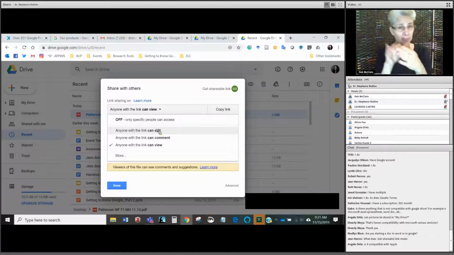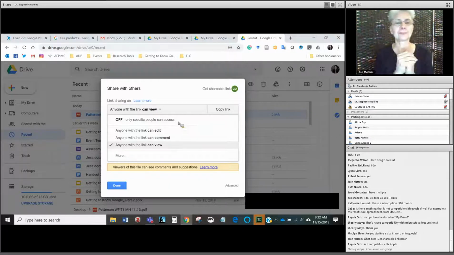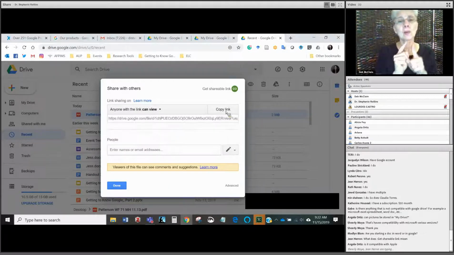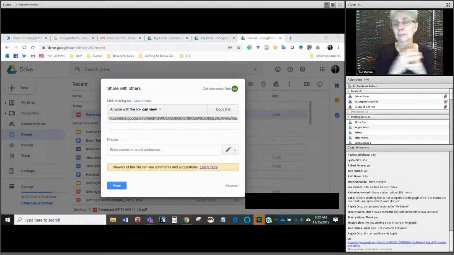Because if anybody gets the link, they can edit it, they can delete it, just that one file. They can comment on it, which you may want to do, which is just as good sometimes, or they can just view it. So this link, I'm going to copy the link and put it in the chat box. And if you guys click on that, you would be able to get into this file right now and look at it. It's not very exciting, but you could. You can view it. You can't do anything to it, but you could look at it.